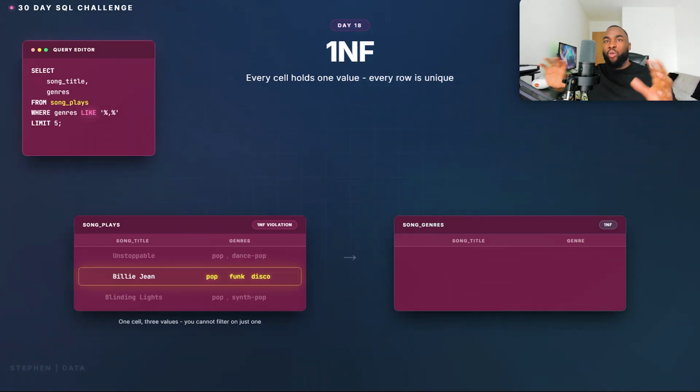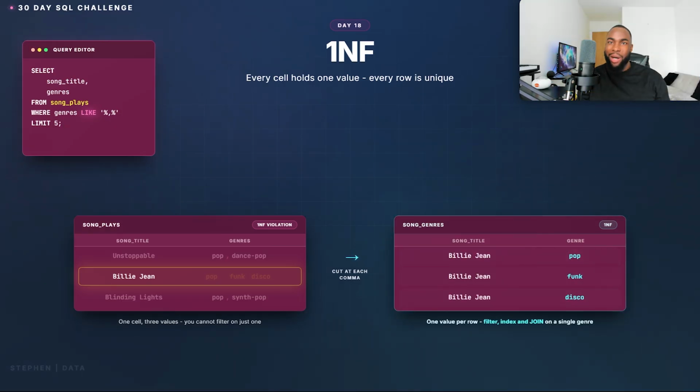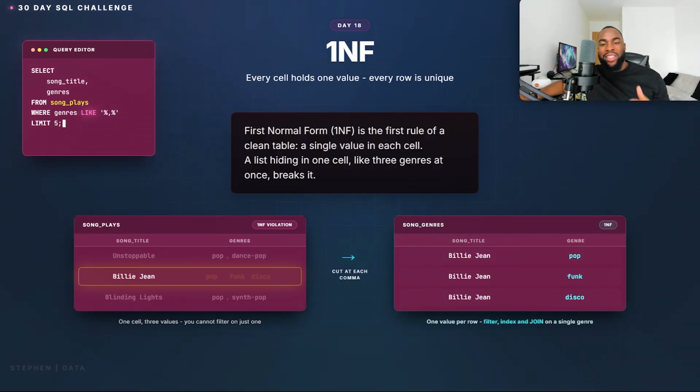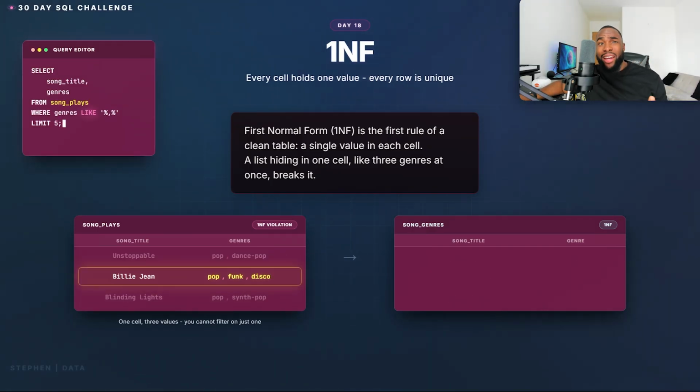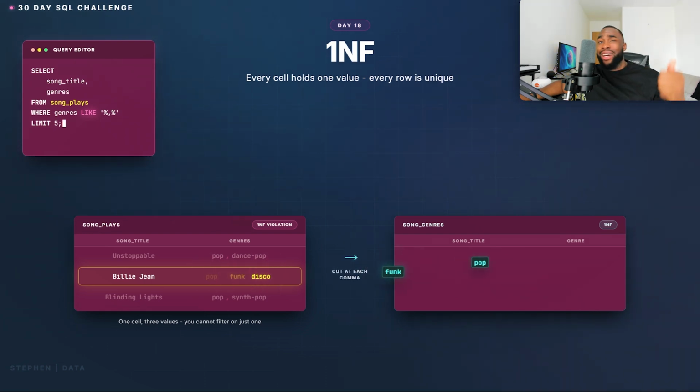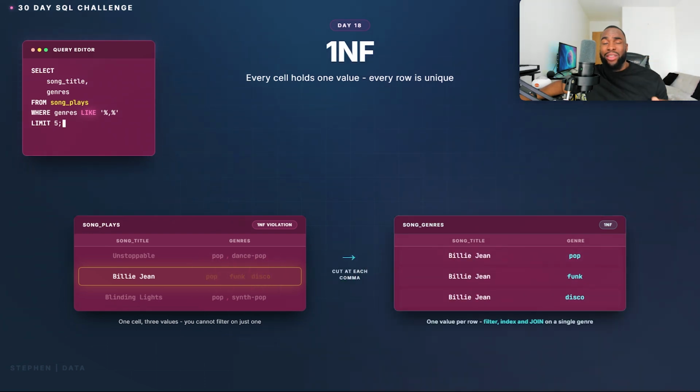Now, what is first normal form? What is it about? First normal form says that every cell must contain 1 value only, just 1 value. And all first normal form is trying to do is get rid of any lists, any tables, and any objects that are hiding inside your cells.